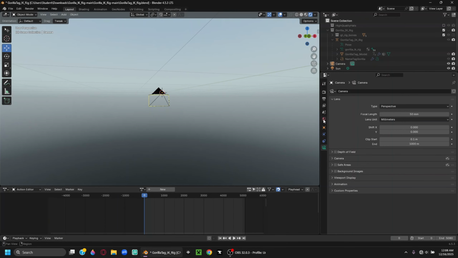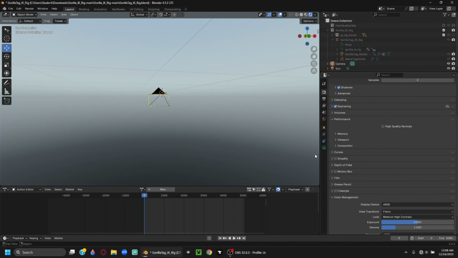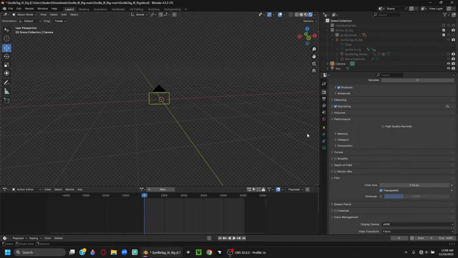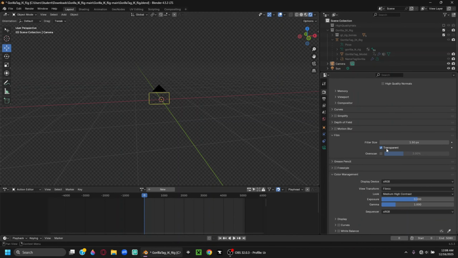I really don't like this background, so I'm just going to put it in transparent. And the way you do that is go to render, film, and then transparent. If you don't know where to go to render, look at the right. You see this little camera looking thing, which is render properties. Then go down to film, at the bottom kind of, and then do transparent.